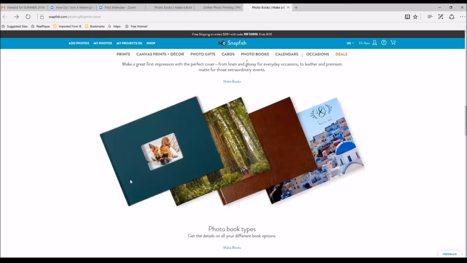Covers. This first one is a linen cover with a cutout in the middle. I've made linen covers and they're great. They look nice, but they do get dusty, and I've given up on dusting.